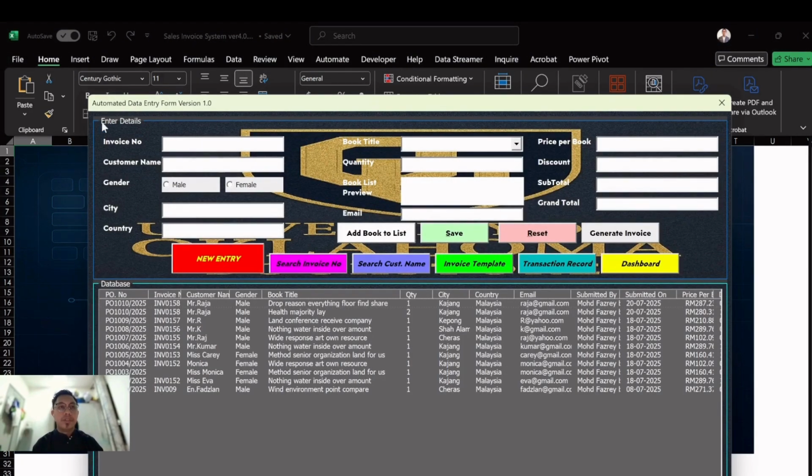So what we call this full system is automated data entry form version 1.0. So now, first we need to click a new entry. Once we click, the invoice number is an automatic running number. So we put the name, for example, this one, gender is female, country, and then select book data using a scroll down, like data validation. So just one book here, quantity is 1, and then put the name.